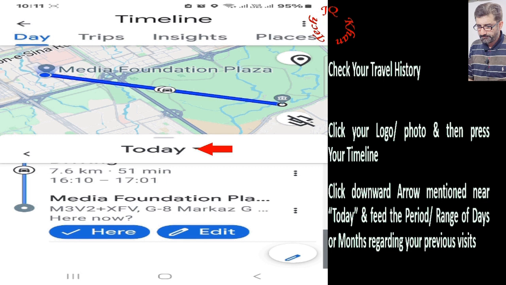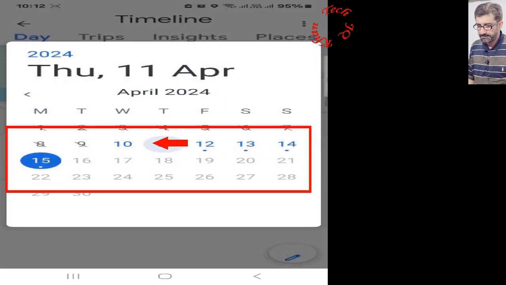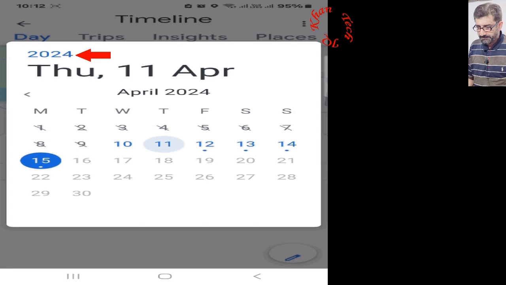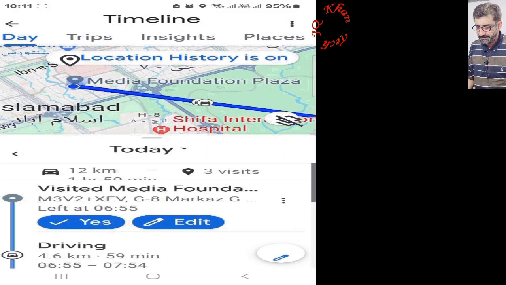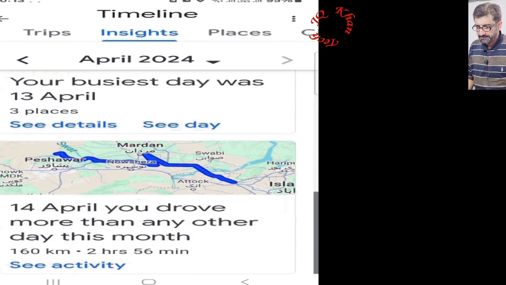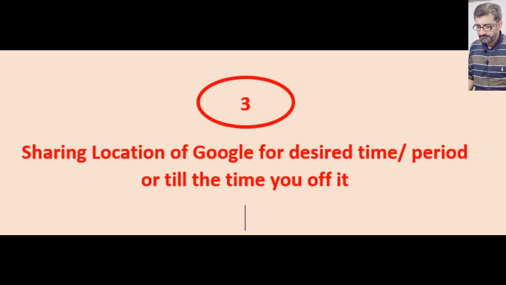Today will appear, so open this and give it a range of days, month, or even years. That's up to you. Feed the range and now you will see that this was the area where I traveled around.